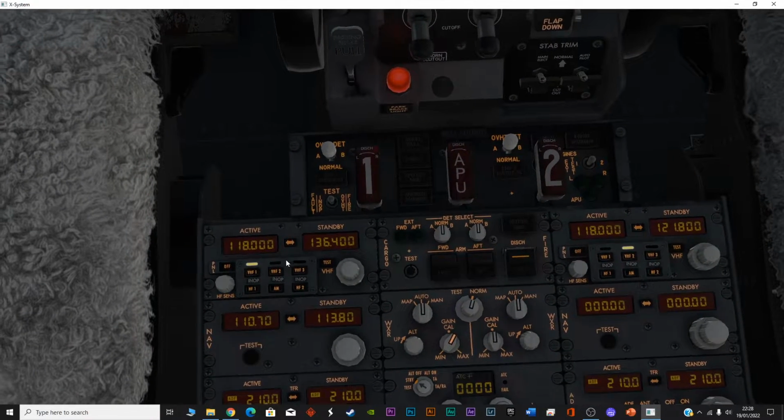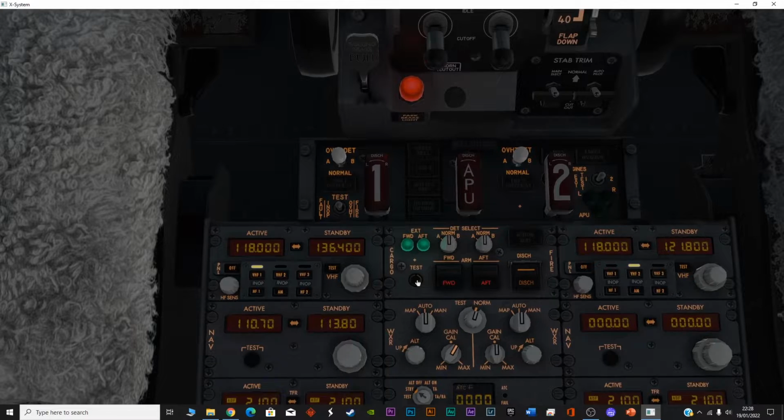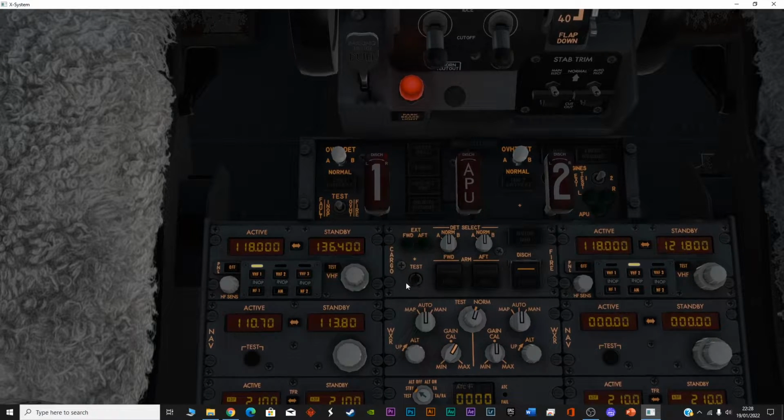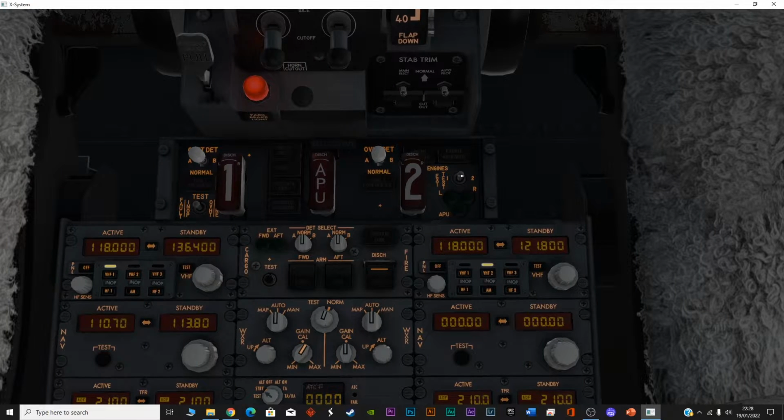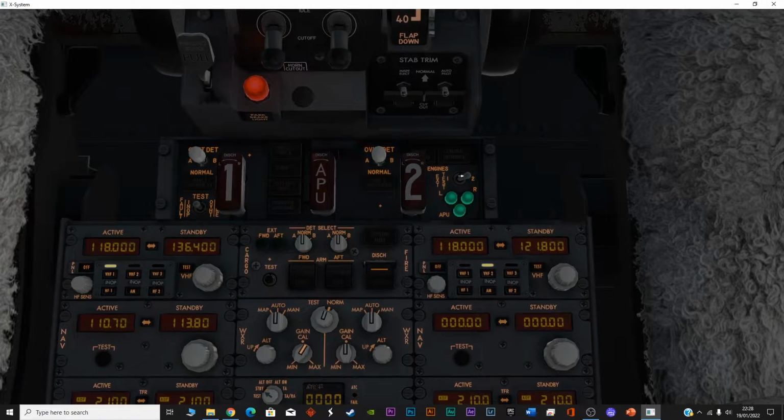Then there is this cargo fire test. That's it. So there are so many tests over here which you can check. This is for the APU.